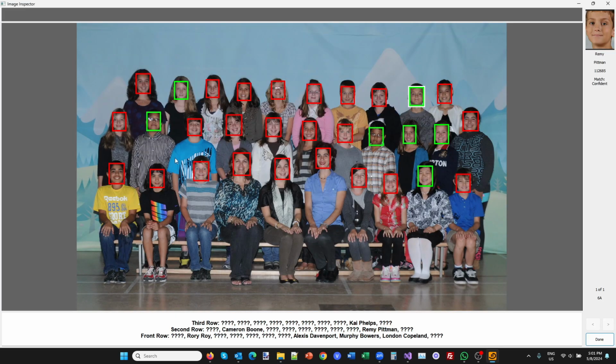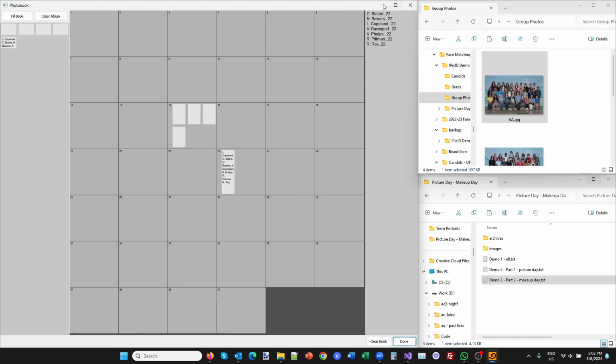And if we go looking at details, we'll see that not all, but some kids are known. Here's Rory, here's Cameron, here's Alexis, here's Murphy. And then the other kids we don't have a face for yet, but these kids were included in that small picture day file that I imported. You notice also that we've now got an index showing up here, which means that as I drag this picture from page 22 to page 23, that index updates. And it's real time, of course.